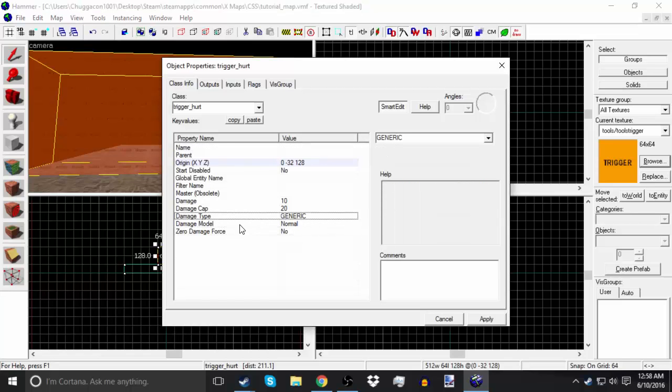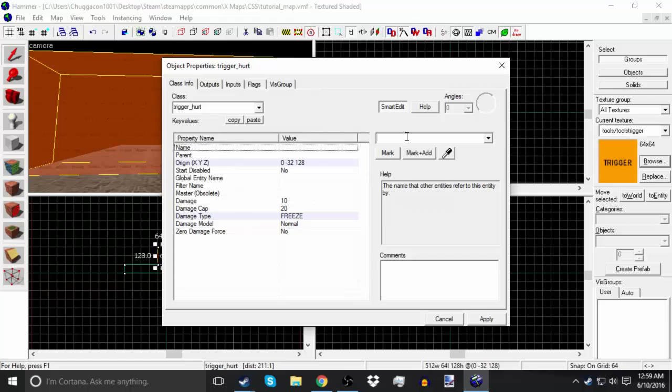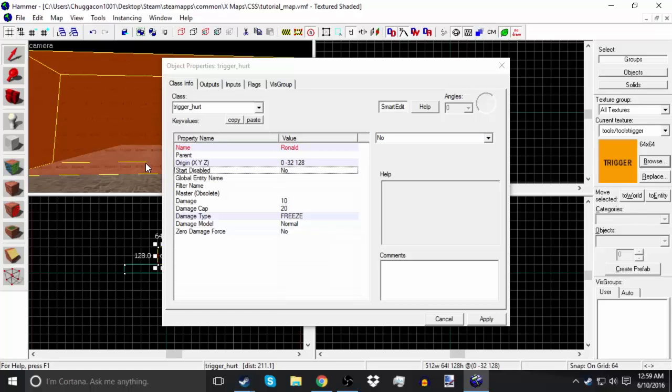Most of these you don't really need to change the type. You can change the type with this. I think I'm going to do a freeze. Now, it gives you pretty helpful details right here in the help section, although some don't have any. You can change the name and the global entity name and all that. So let's just call this, I don't know, Ronald. Why not, dude? So you got Ronald here. The origin, that will come into play later. Start disabled, no, unless you want it to be activated by a button or another trigger, should you wish. You change that to yes, but otherwise just leave it at no, and it'll be on all the time.